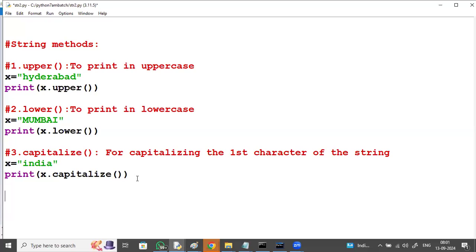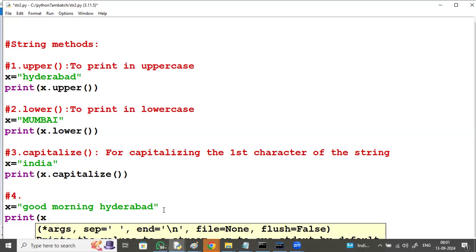For example, I got a string like this. Just I'll take 5 minutes more. For example, x equal to good morning Hyderabad. See how many words here? 3 words. Every word, first character I want in uppercase. G in uppercase, M in uppercase, H in uppercase. If I use capitalize, only G will appear in uppercase. But I want all the words, every word's first character in uppercase. For that, we have a method called title.